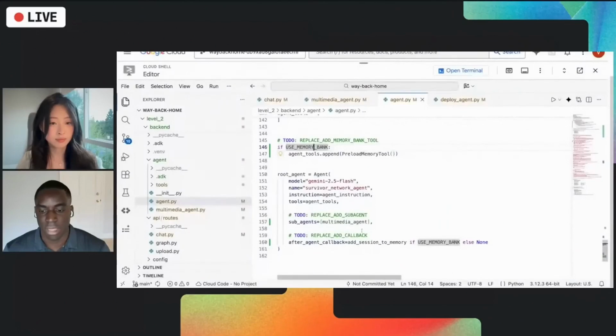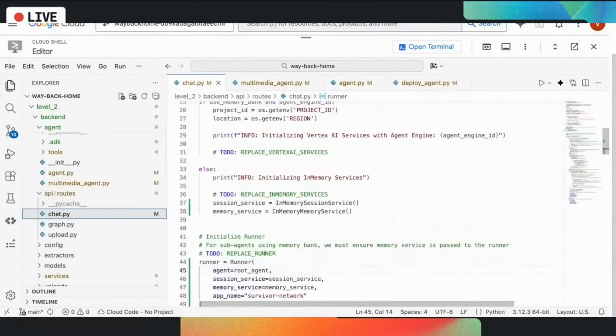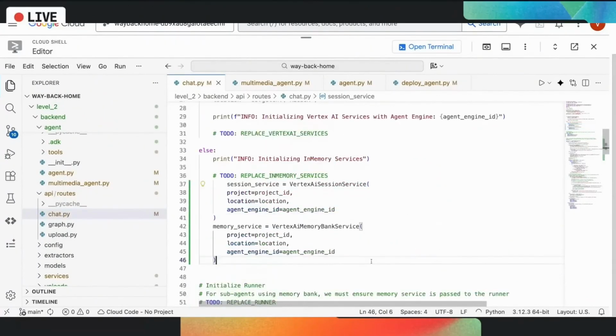And make sure that we go to the chat.py file. And we want to replace this right here with the right definitions, so with the new definitions. So here's our session service definition and our memory service definition. And that's pretty much it.